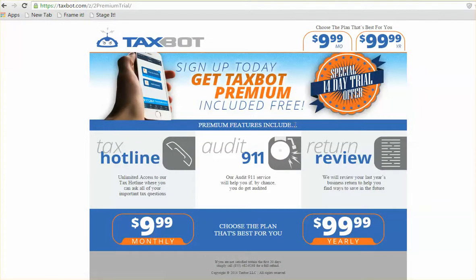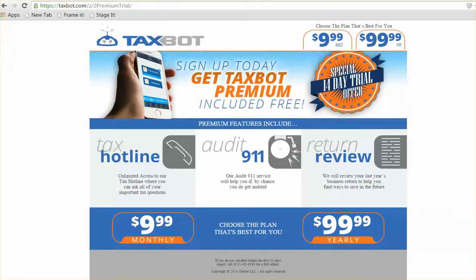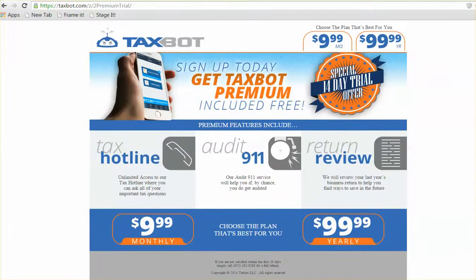It gives you a choice of either a $9.99 customer account or $99 for the year. Now, note this. They're not charging your credit card until your 2 weeks are up. So they're giving you 2 weeks to test it out, try it out. They will give you the links, and that's the important part, because now we're going to move on to the third step. So let me close this out.